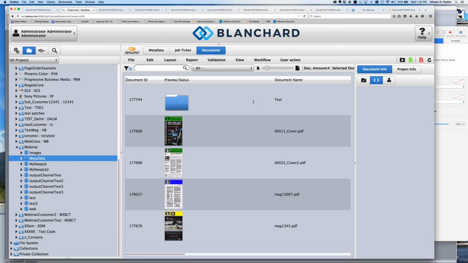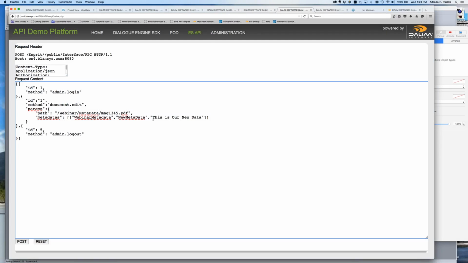So I should have that set to go as well. Here it is. So my value I'm sending should be, this is our new metadata. I'm updating this file, mag1345.pdf. Again, I'm calling the path to that file. If I had the IDs, or if I did a search and got the IDs, I could use ID there instead. But a lot of times we do know what customer, what project, and what the file name is we're trying to update. So it's really simple sometimes to call it that way.